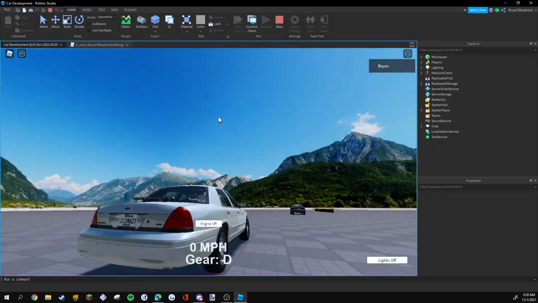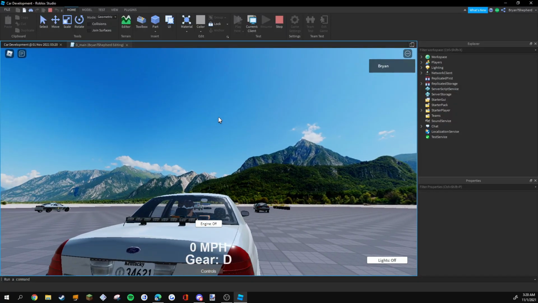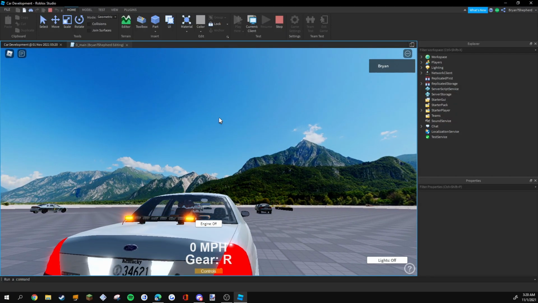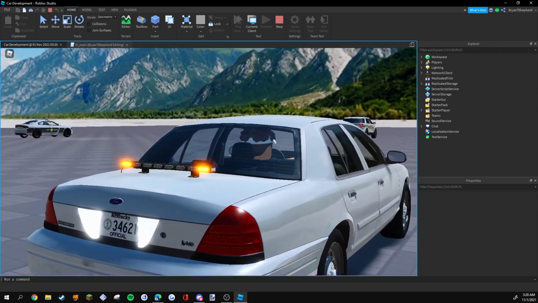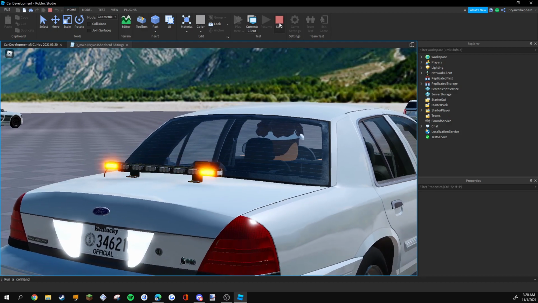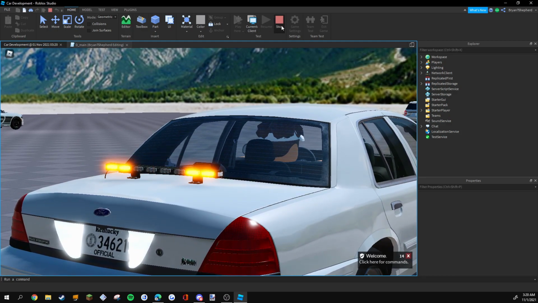So as we load in the game, you can press K, boom. That's what your traffic advisory light bar looks like. Looks pretty clean. It's gonna be the same process for left and right.